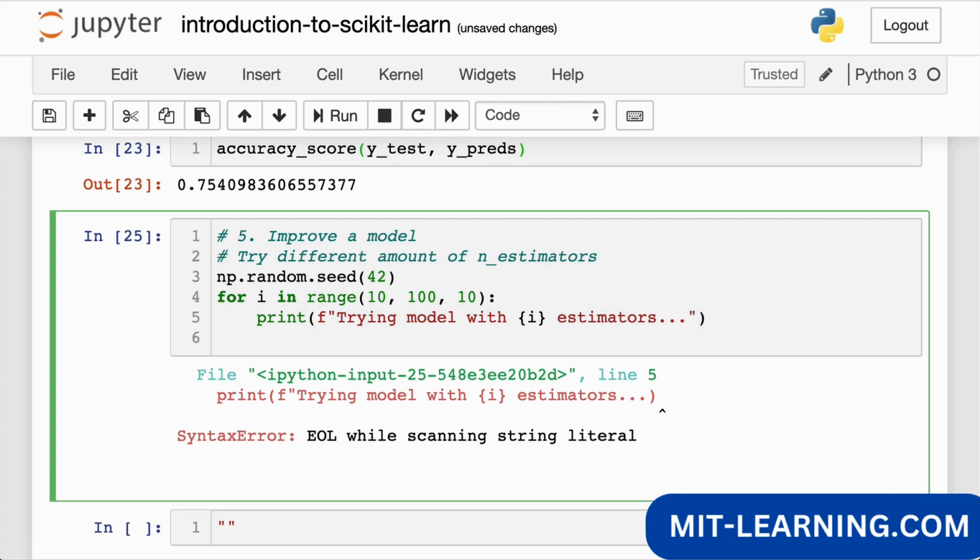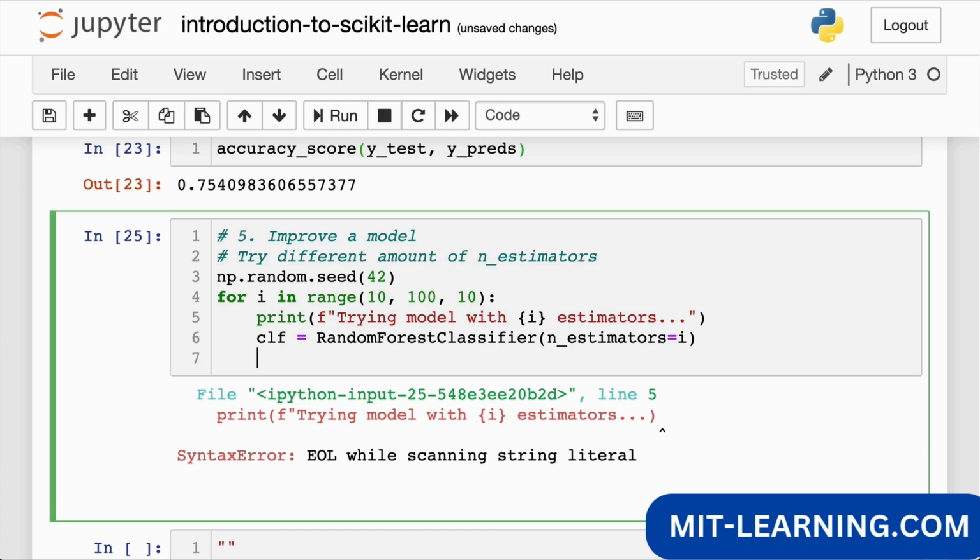Now then we want to go clf equals, we'll instantiate another model, RandomForestClassifier. Can we press tab, classify, beautiful, we can. Thank you, autocomplete. Now n_estimators equals i, wonderful. So this is going to loop through and try 10 and then 20 and then all the way up to 100 estimators because we're trying to figure out if we can improve our model by adjusting one of the hyperparameters because that's step 5, improve a model.